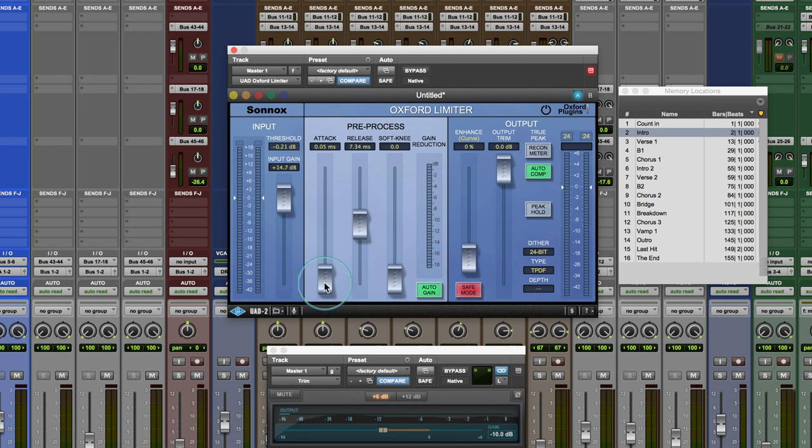Now, the attack time. Most limiters, broadcast limiters in particular, work within a range of about a millisecond. The limitation there was always the physical components. So obviously in the plugin world, we can go practically to instantaneous.